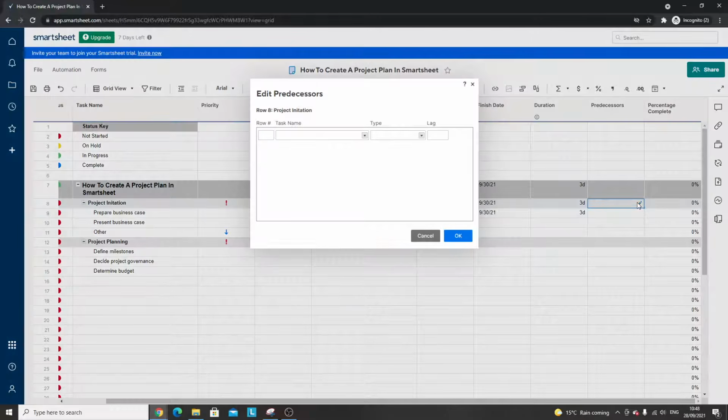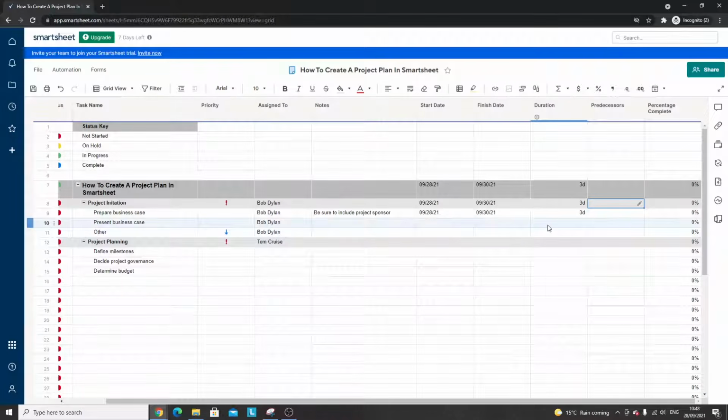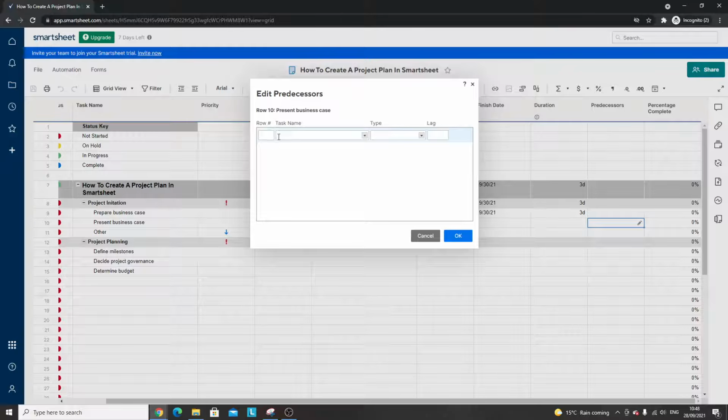Now, predecessors, the way you need to imagine this is, predecessors essentially link tasks together. So for instance, the business case cannot be presented until the business case has been prepared. So we need this to be a predecessor. So that needs to be row 7. And then you select the type, which is essentially the schedule. So do you want it to be finish to finish, finish to start, start to start, start to finish. Now we're going to put finish to start just for the example. Circular dependency, okay, we don't want any lag, and let's put start to finish.